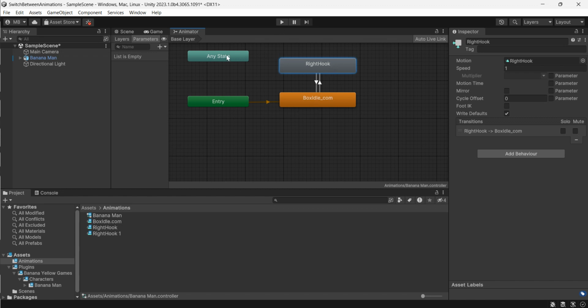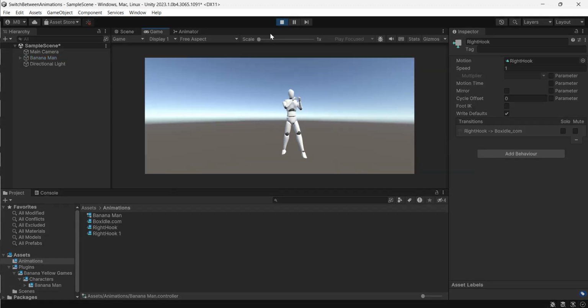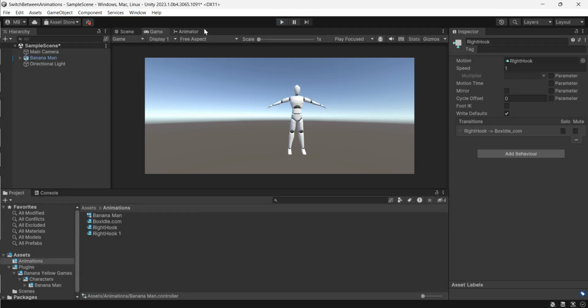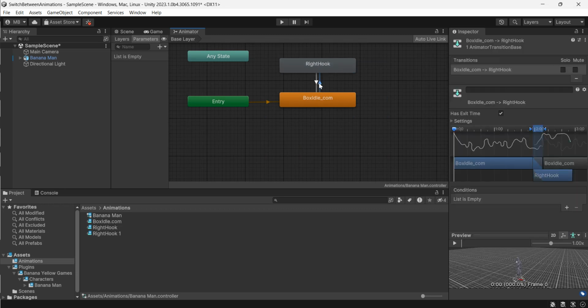So if I hit the play button, notice that it goes into a right hook. So what's happening is the idle animation plays, and when it finishes, it transitions into the right hook. Let me show you why. This is the transition from box idle to right hook. I can tell that because the arrow goes from here to here.